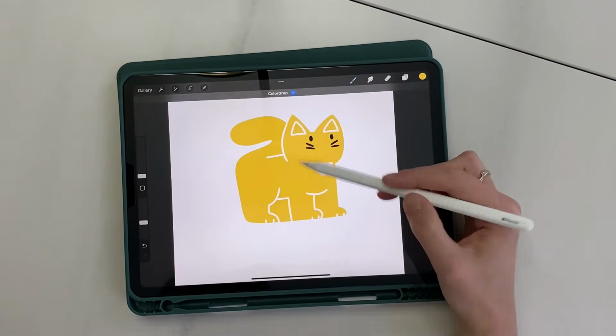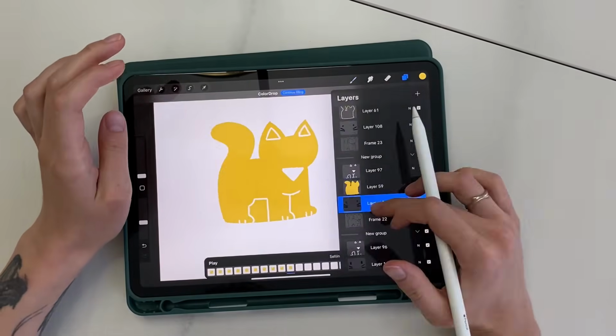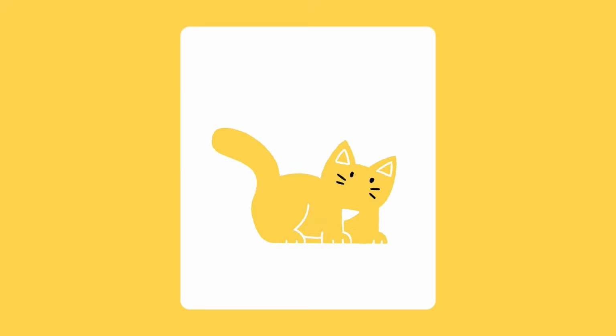And now let's move on to filling. Just drag the desired color onto the desired layer. I spent an hour and a half on this animation and drew 27 frames.